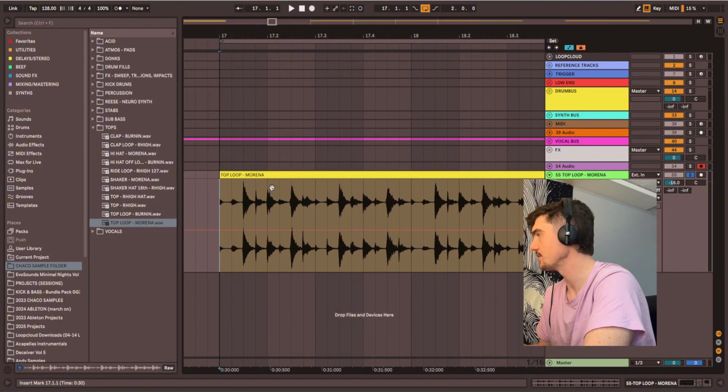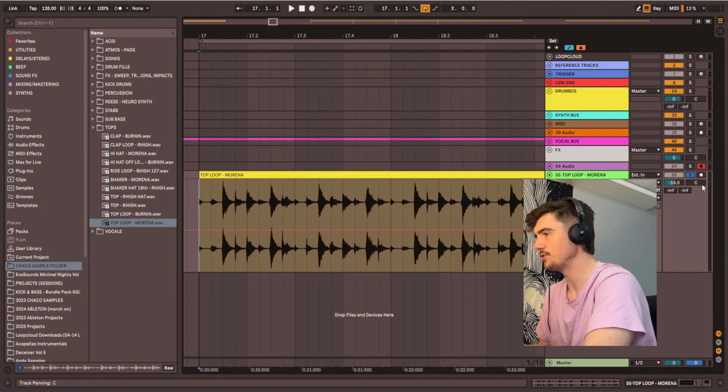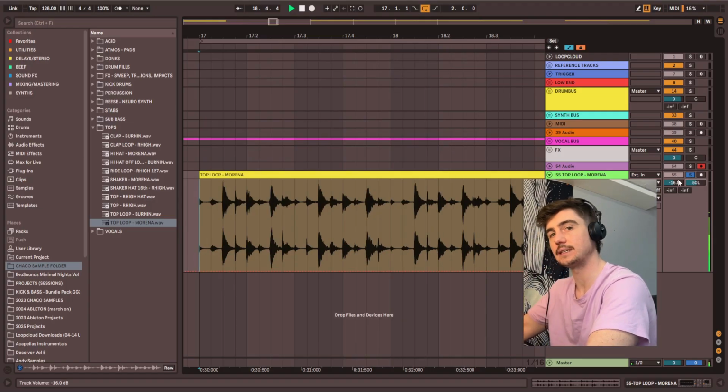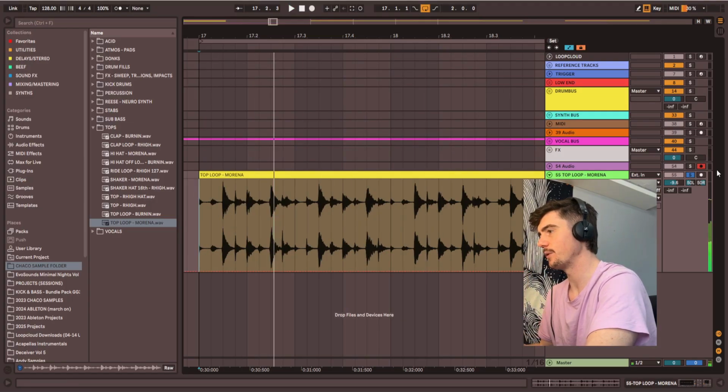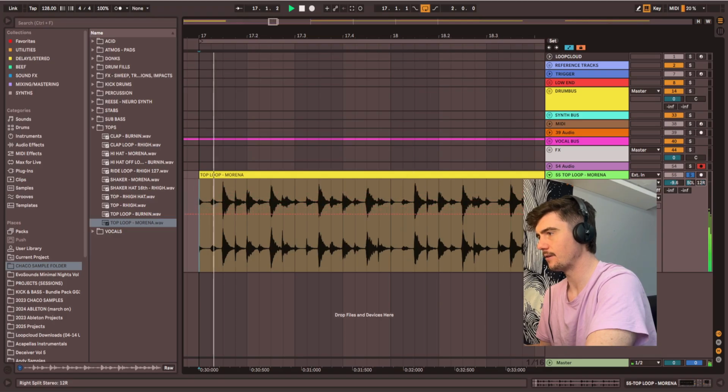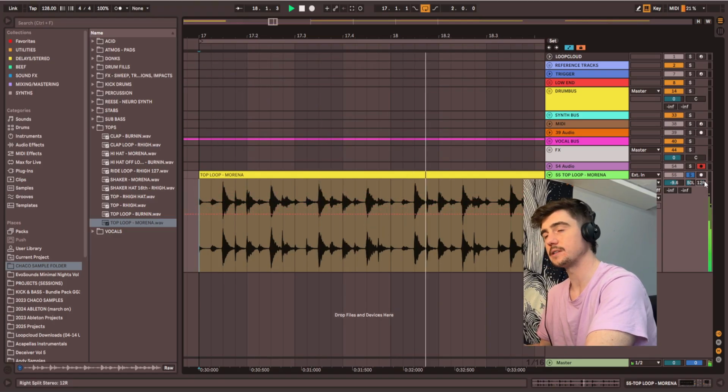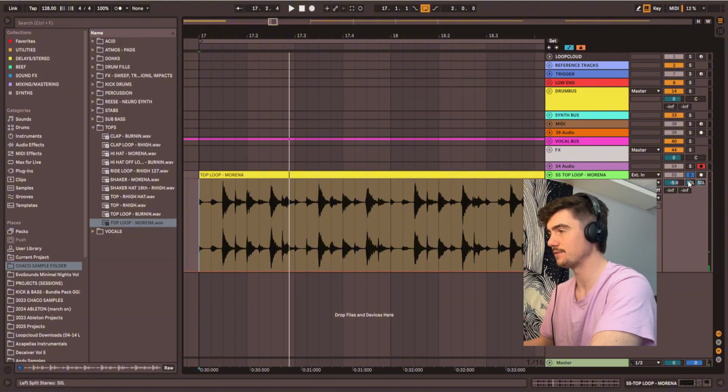I have this very stereo top loop here, and instead of moving everything to the left like this, which completely eliminates the right side, what we can do is right click and choose split stereo pan mode. Now you can just move the right volume down, or you can completely push it onto the left as well. But with that, you might get some phase cancellation.